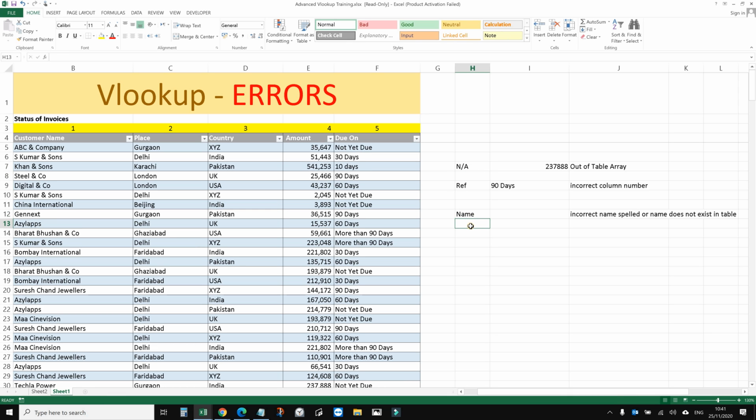So it is important, and there are many more errors. It is important to practice a bit by yourself, so you understand and get more used to dealing with and handling those errors.